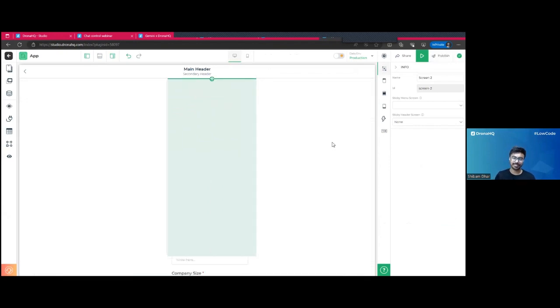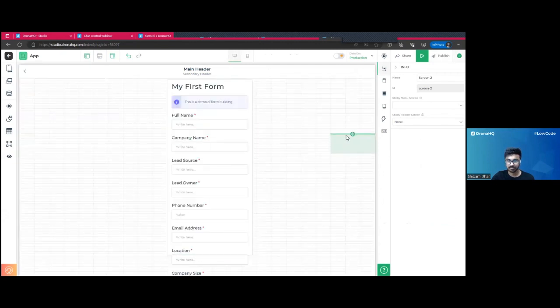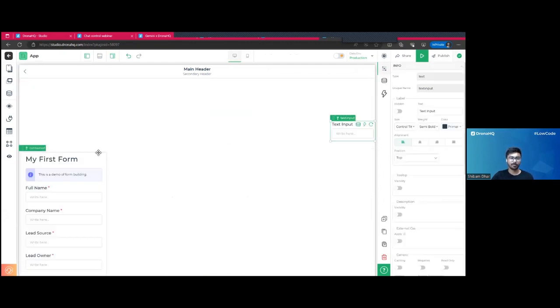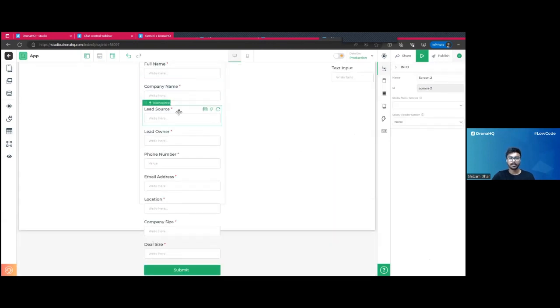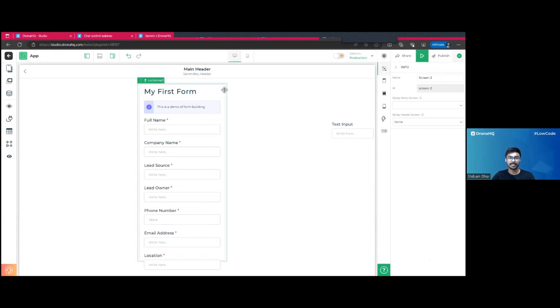So it just takes 2 to 3 clicks, I must say, to create a form right here. So you can see, inside a container, all these elements have been added as form inputs, like full name, company, lead sources, email address, and so on. Okay, so this is a very small go-to application, you can say, or a form internal tool.